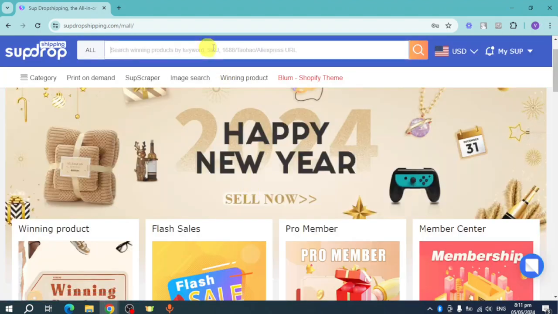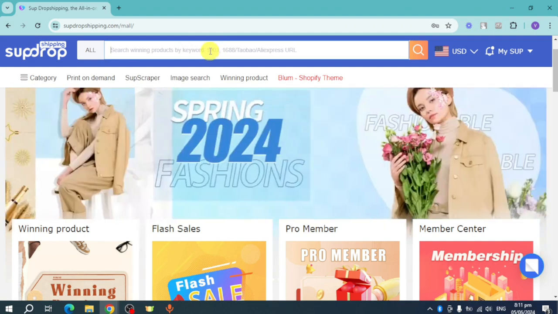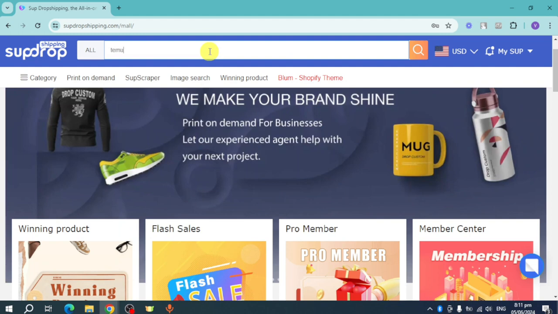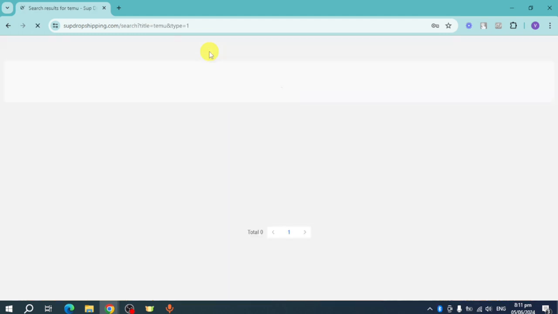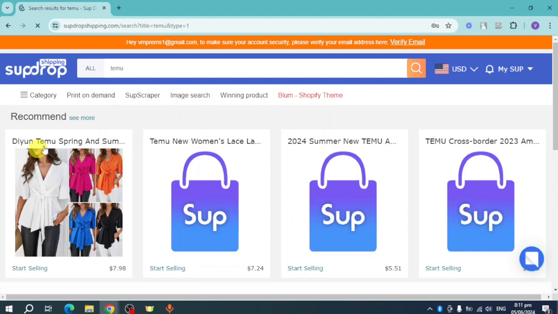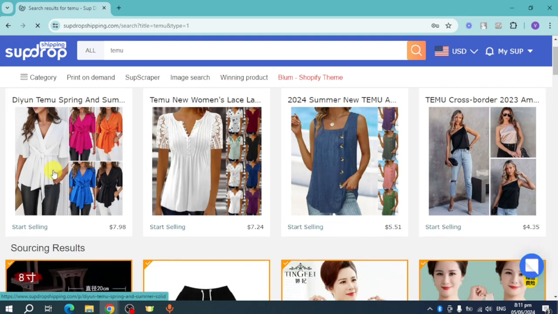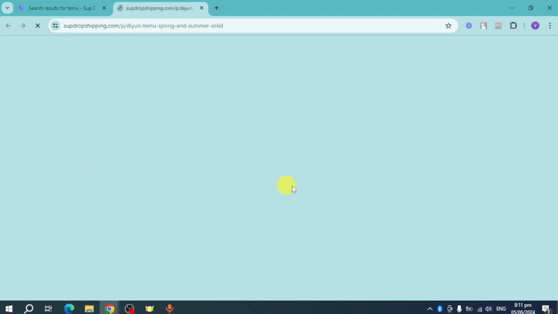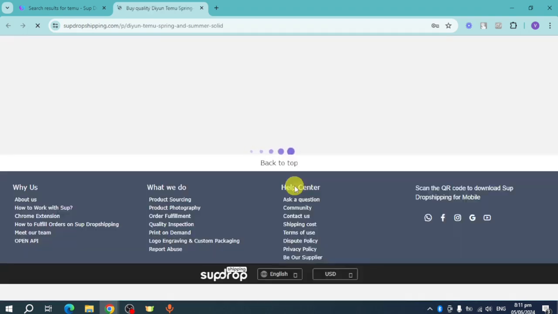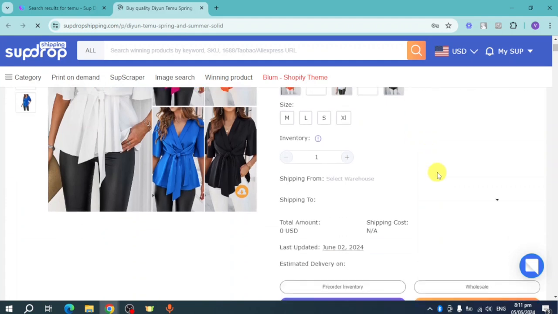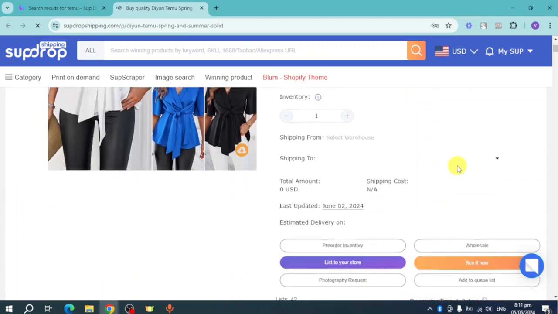What you can do in this case is search in here for some products that will help you. For example, if you search in here for Temu, you should be able to see some products from Temu, as well as this Temu Dian, this Temu New Women's, Summer New Temu. You can just click on them. These products right here are from Temu itself, so there is nothing to worry about.